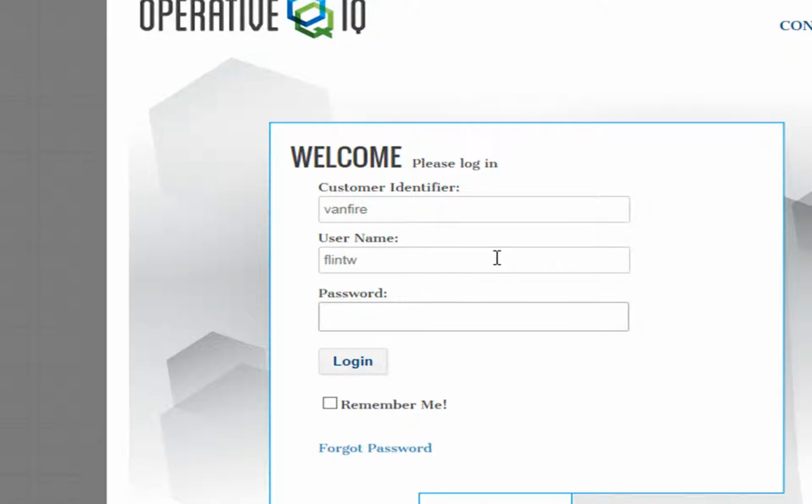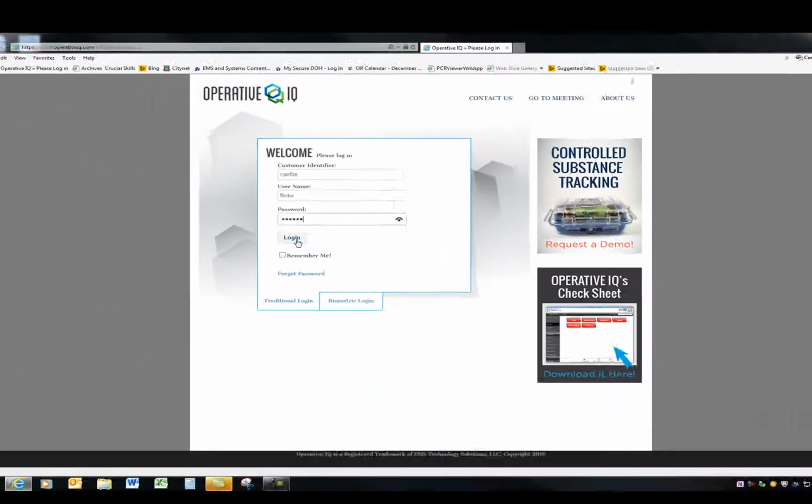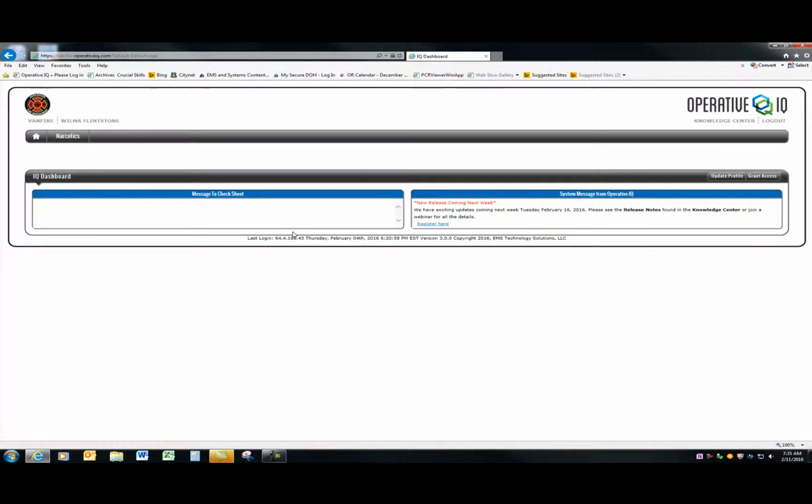Your password is preset to be the same as your username. Once you've entered the system, you will change the password to one that you can remember and create your own unique 4-digit PIN. Click Log In. Once you've logged in, you'll come to the main page.